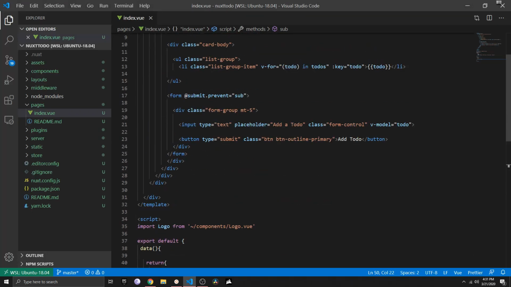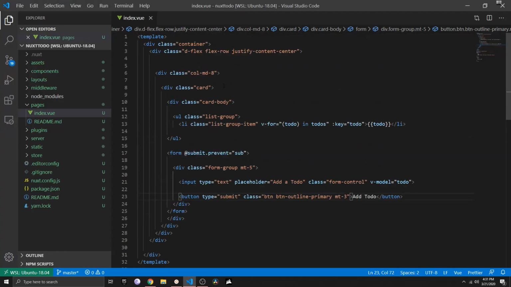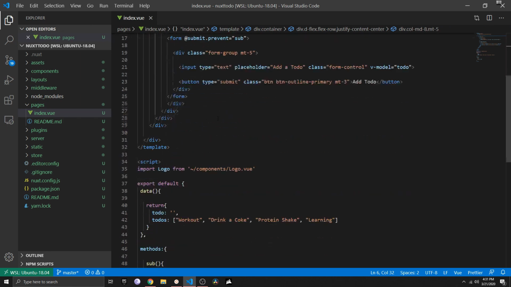And let's add also here to the button a margin top of 3 maybe, so we have also some space between the form and the button. There we go. Already looks much better. I will also add to the col-md-8 a margin.